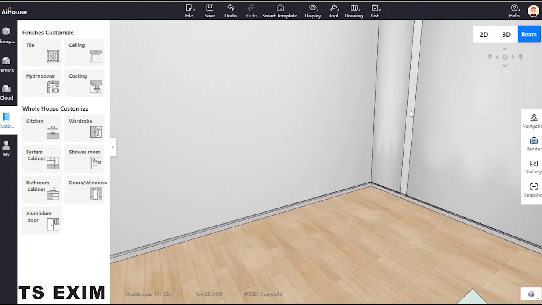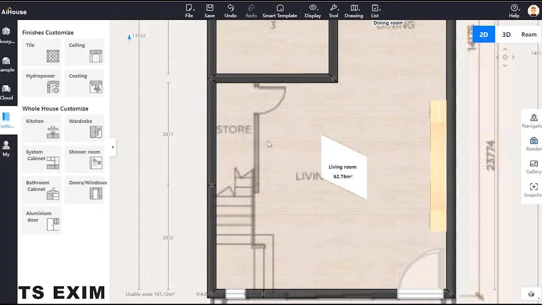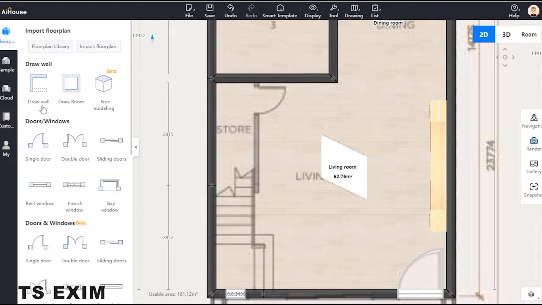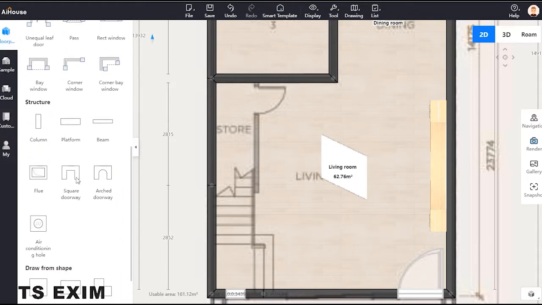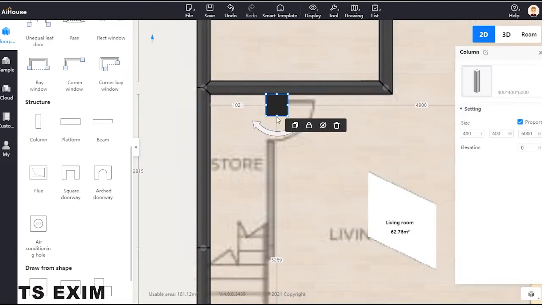Okay, before we continue, we'll need to build a wall here. Same thing, go to 2D. We'll need to build a wall here for the storeroom. So we drag this one, floor, then we come to here, column, drag it out, then change the size.